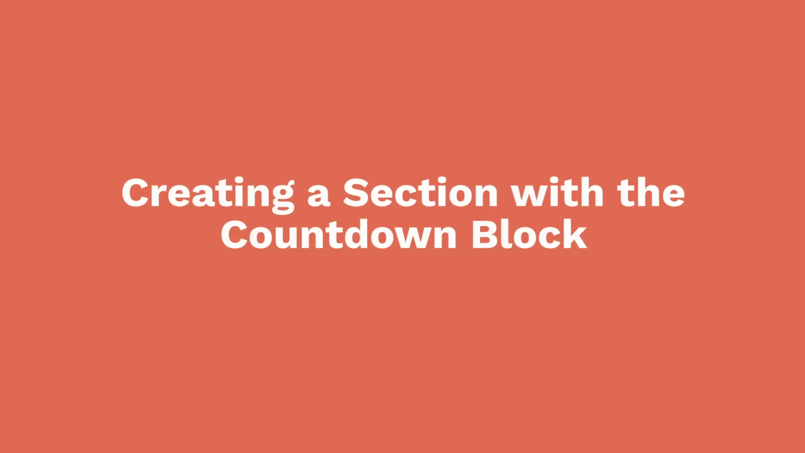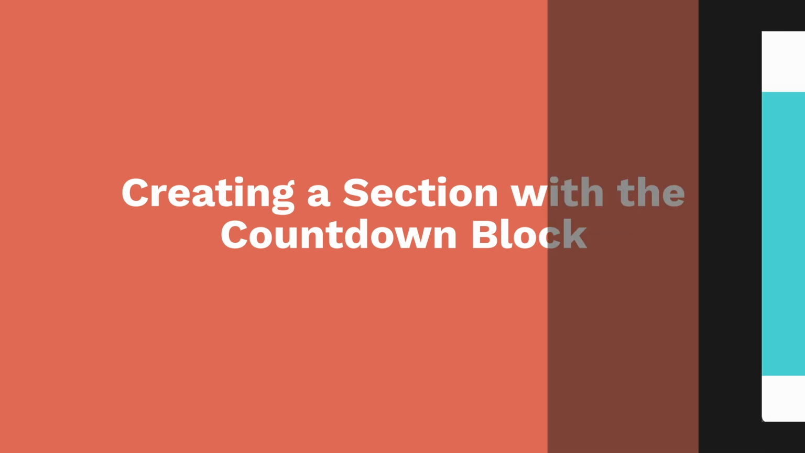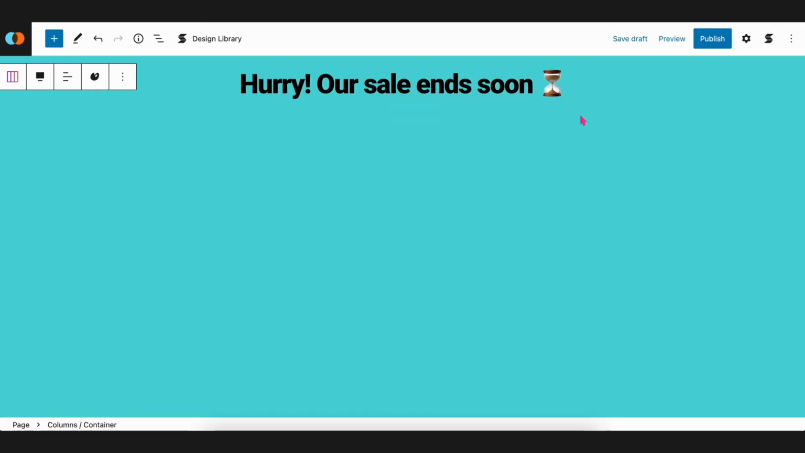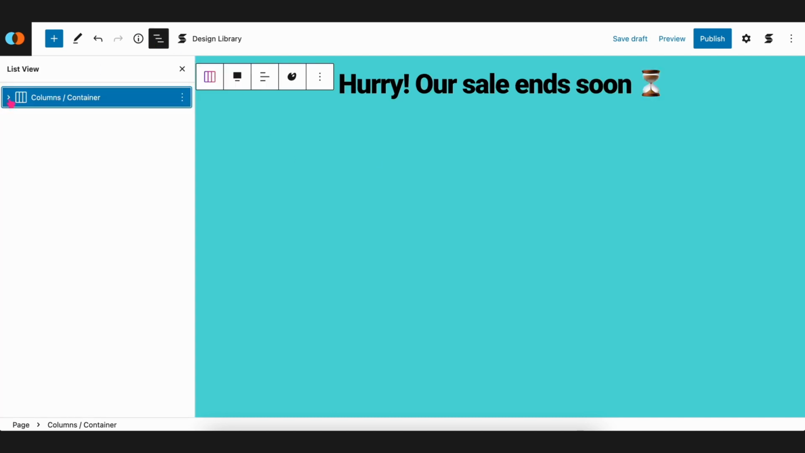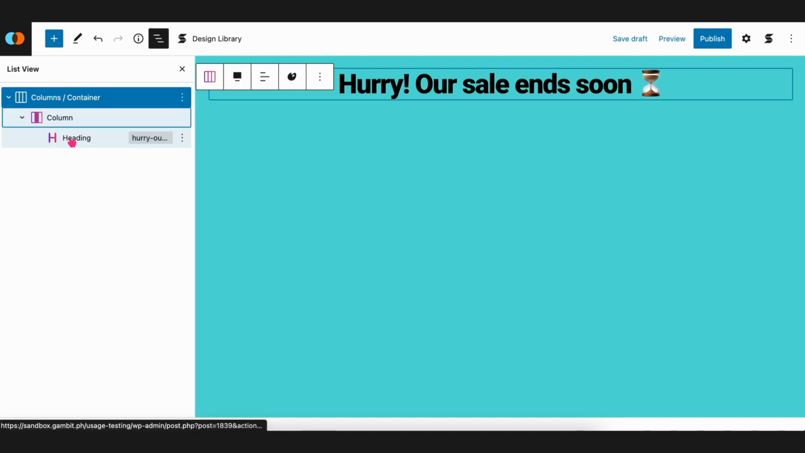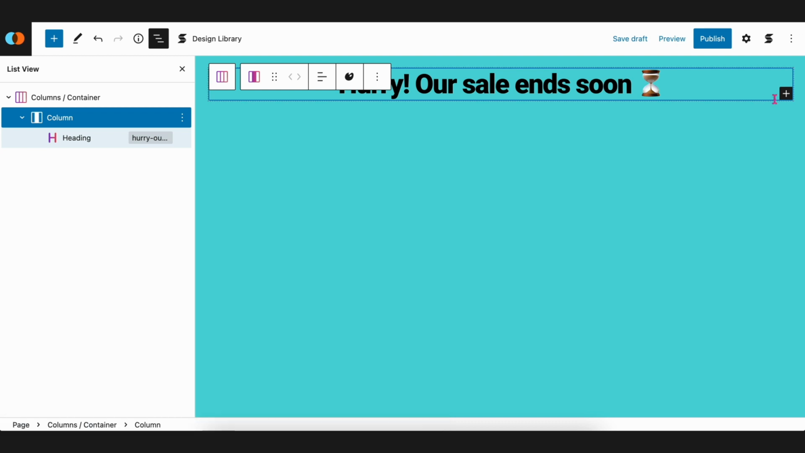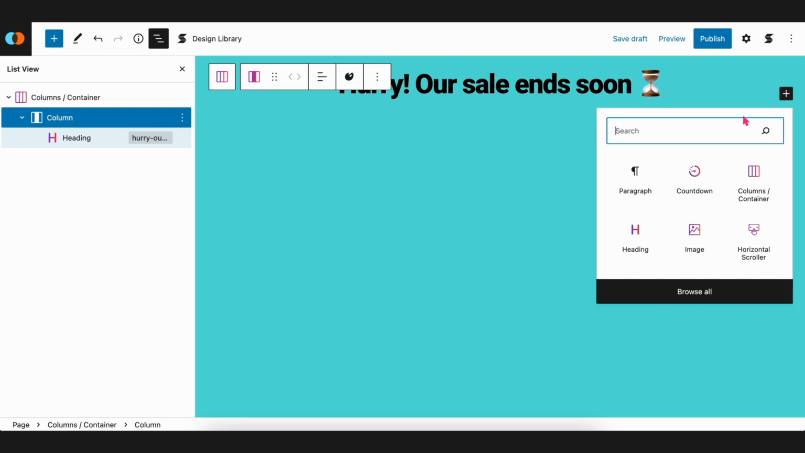Creating a section with a countdown block. Now, let's try creating this section with a countdown block to show a timer before a sale ends. In this page, we already went ahead and added the columns or container block that's set to one column, and added the heading block inside. We added a blue block background to the container and increased the minimum height as well. Now, let's select the inner column block and add the countdown block below the heading block.